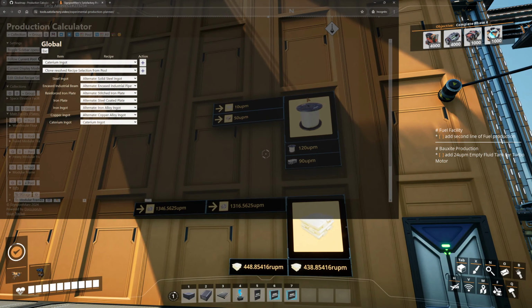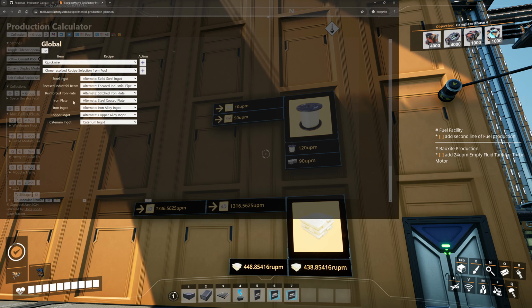Here we go, we want to add this as a default recipe as well. Oh no, it's going to quick wire. There we go.